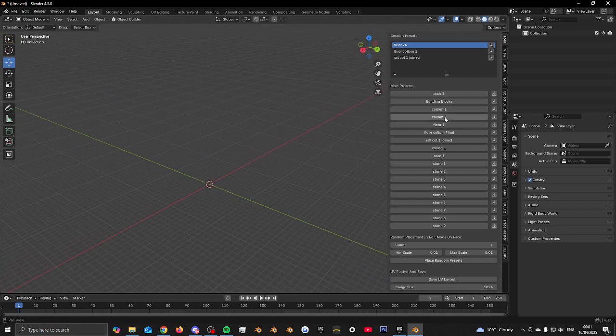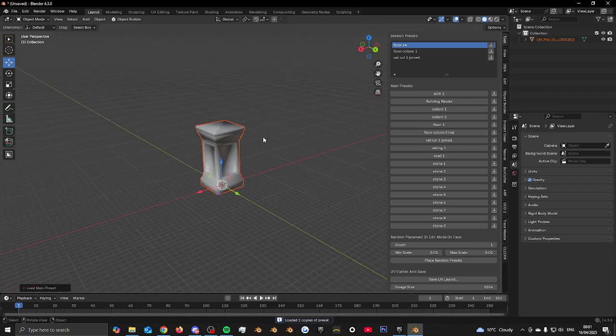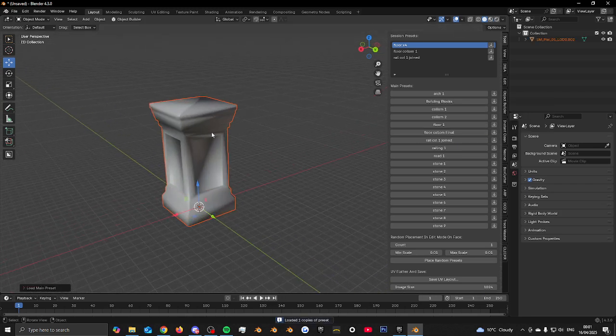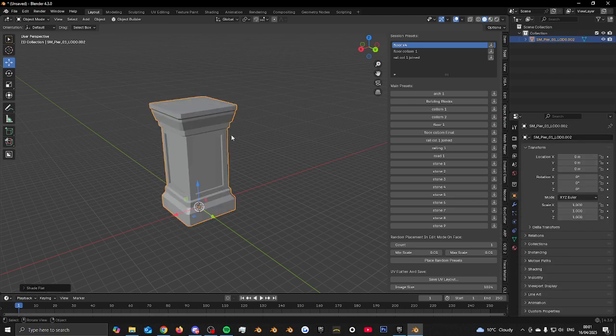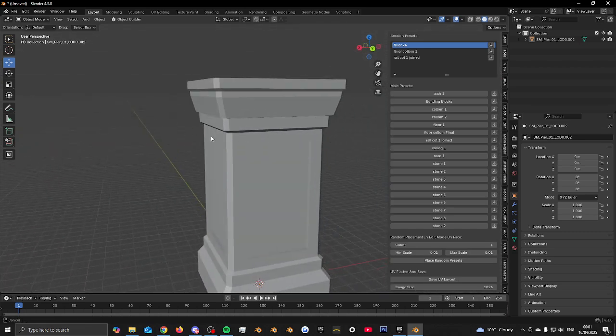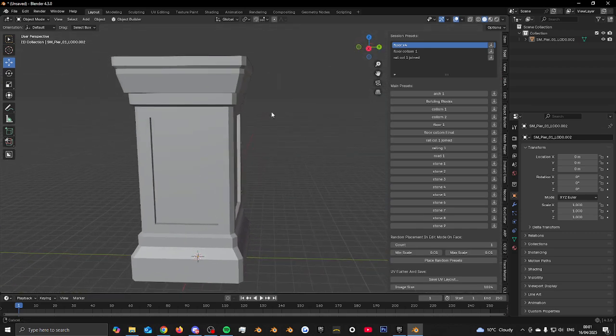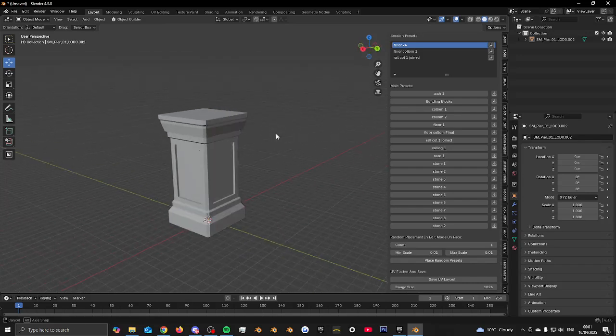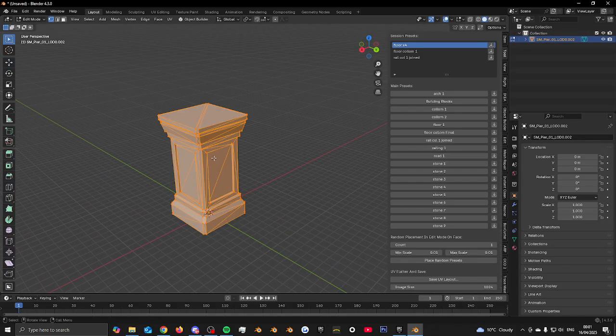So let's bring in column 2. So there's column 2. Let's see, can I just shade flat? There we go. That's a bit better. I've been doing it with auto smoothing, but there we go. There is the column. So let's go into edit mode. This is the next feature, random placement in edit mode on face. Pretty much it's self-explanatory, so make sure you're in face mode.